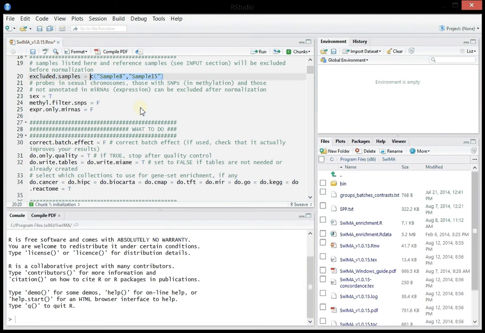We have already seen the 3 basic parameters, but let us take a look at the rest. We can exclude probes in sexual chromosomes, methylation probes known to contain SNPs, and those not annotated to microRNAs, in the case of human expression assays. By default, sex chromosomes are included, and probes are not filtered based on SNP presence or annotation outside microRNAs.